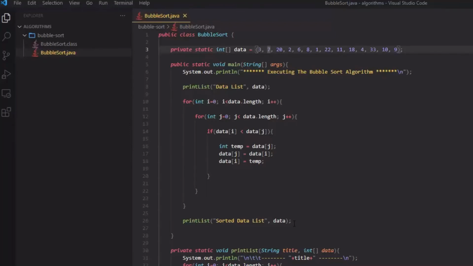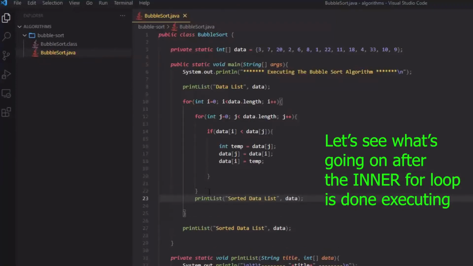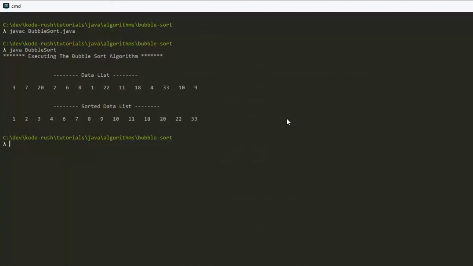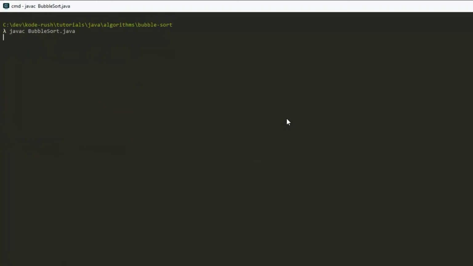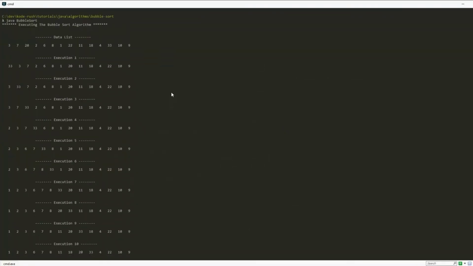And I guess I'll go ahead and print out the list in here, that way we can see after each loop executes. Here, let's just do execution. We'll just do I plus 1. Let me go ahead and execute it, that way you can see this better. So there you go, as you can see.